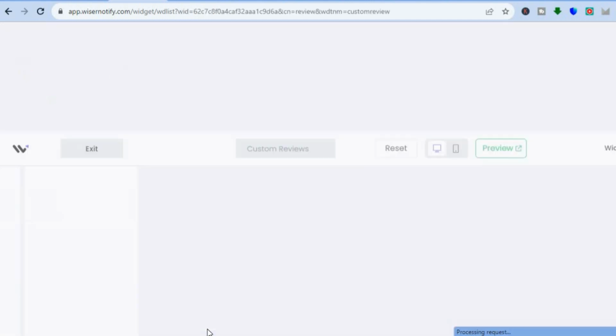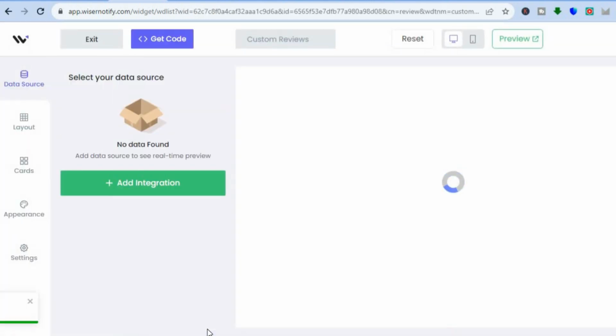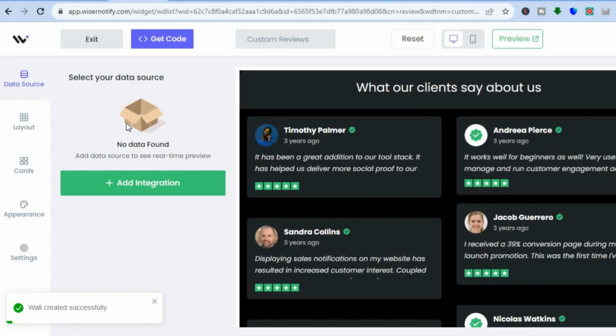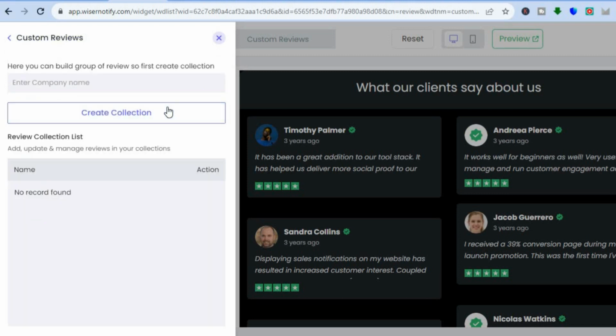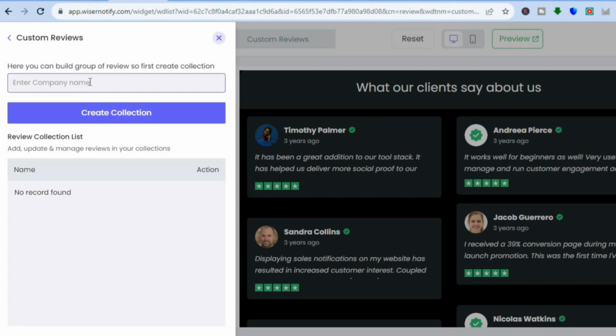After you have selected add wall, you will see an example of how it looks. And again, you can change the layout from the left hand menu option. And to integrate it, all you'll need to do is tap on integration. Once you have selected integration, you can see right there custom reviews, and you can enter your company name. So let's say, for example, Tess. Then tap on create collection, and you can see right there reviews have been added.